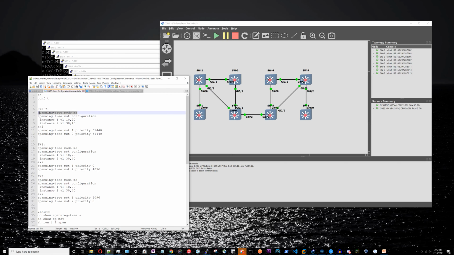So you have to declare the mode just like you did before with the spanning-tree mode command and then mst, and then you enter multiple spanning tree configuration mode, or you type in spanning-tree mst configuration. And then you define the instances, and this is where you map the VLANs to instances. So instance 1, and then VLAN 10 and 20, and then instance 2, we have 30 and 40. And then you have to exit out of that MST configuration mode, and then you can configure the priority commands. So then you specify the instance number, and then you assign a priority to the instance.